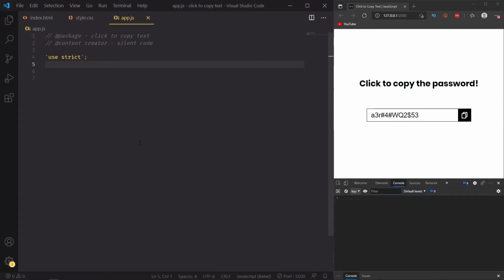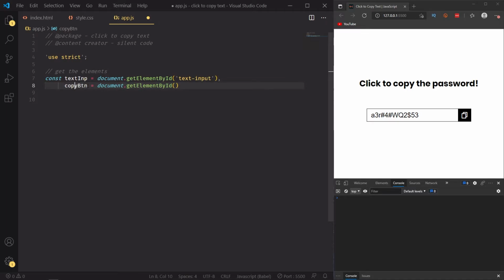Let's write the JavaScript now. First of all, let's grab the elements. I'll create a constant variable to store the text input field. Then another one to store the copy button. And lastly, the span tag with the success message.